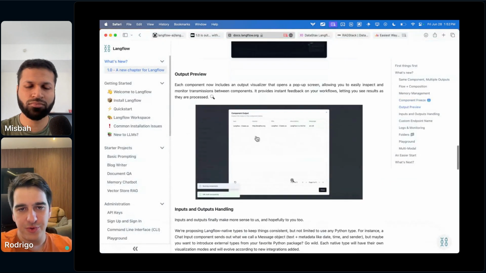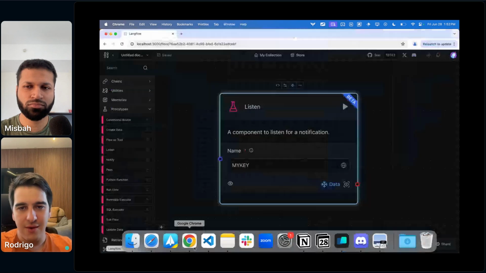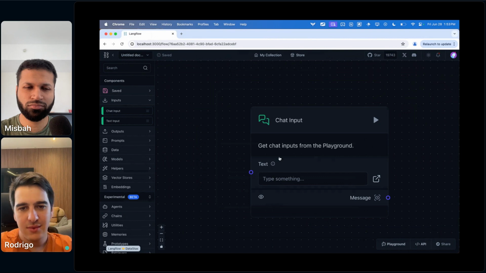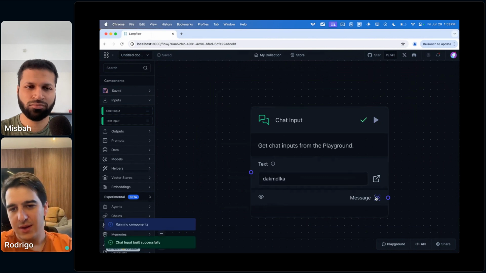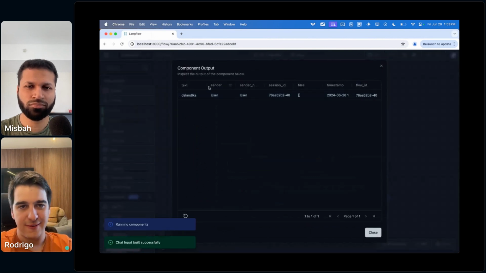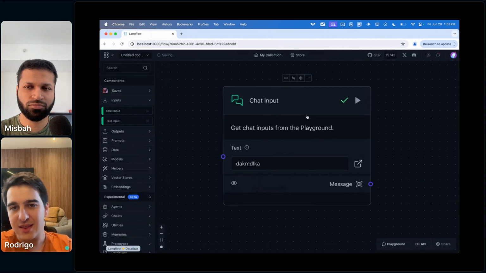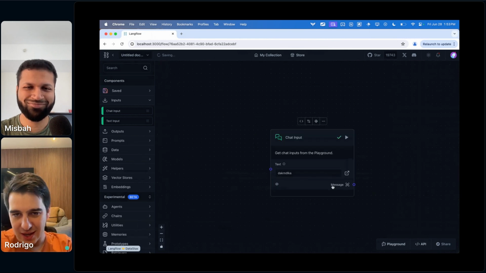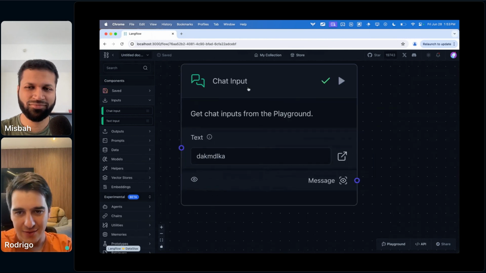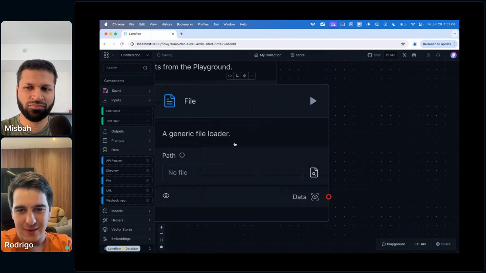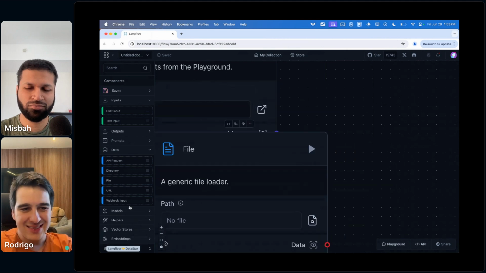And then we have the output preview. I just showed this. From now on, every component that you run has a little eye on the side so that you can see what comes out, right? Super useful for inspection. My suggestion: don't do anything without understanding what comes out of your components. Understanding types in Langflow, especially now that we have these very clearly defined types, like the message type, the data type, and text and models.